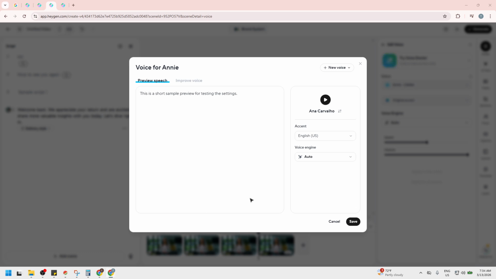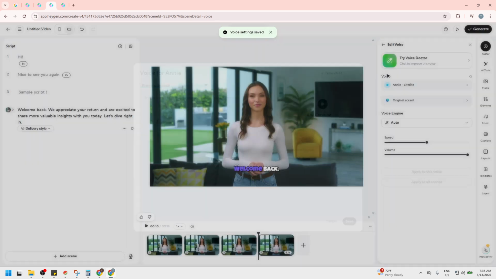That's it. Open Heygen, sign in, head to AI Studio, use the voice panel on the right, audition options through Replace, apply the one you like, and save your work.